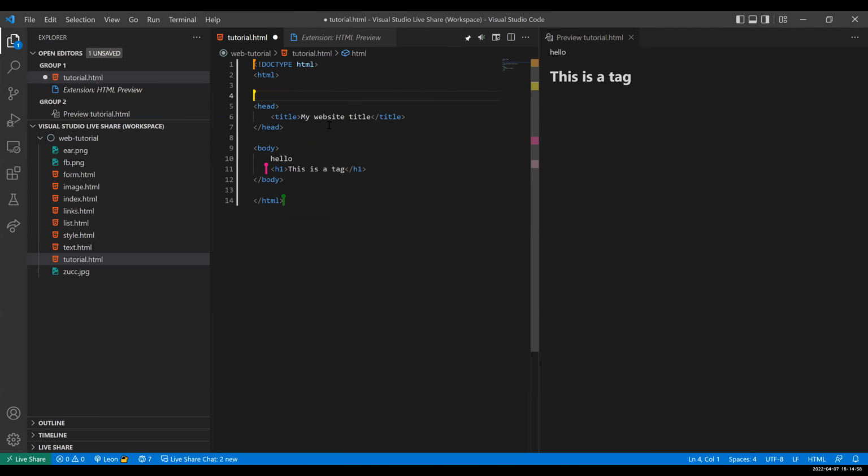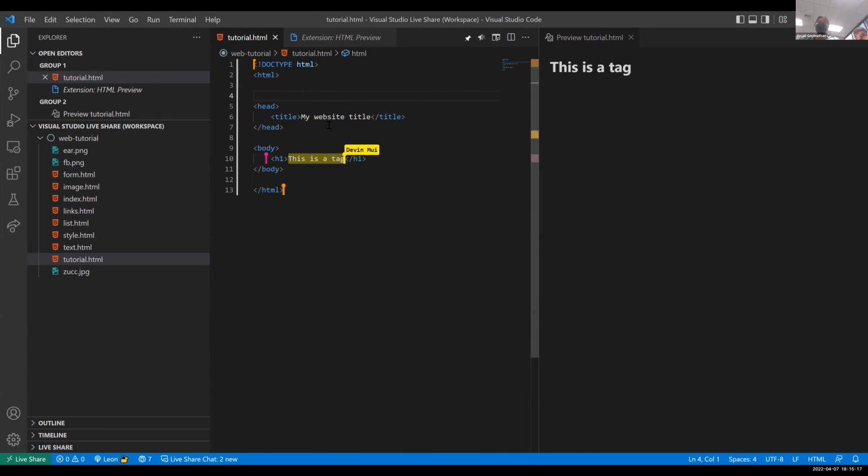Over here on this website, you can see we have a title of our website, which is my website title. This is the value. And then in the body section, you have this H1 tag, which is a header, and that's just some text that shows you that this is a tag. If you open up your browser right now to localhost:3000/tutorial.html, it should look like this.